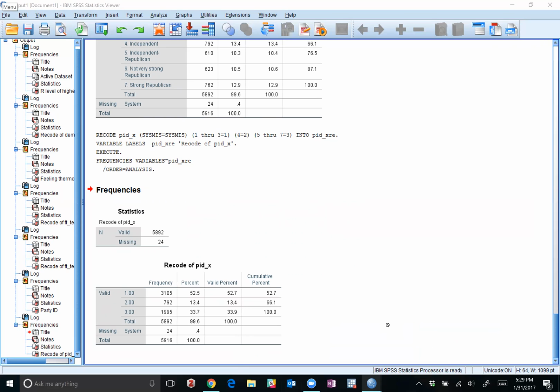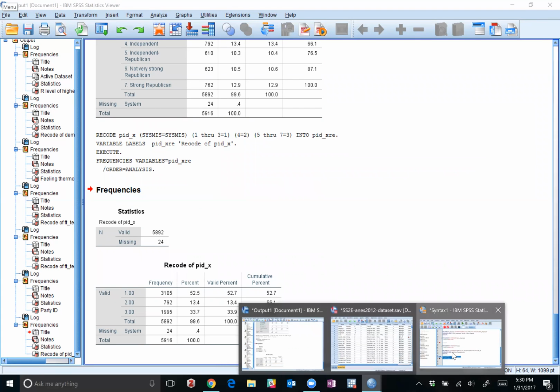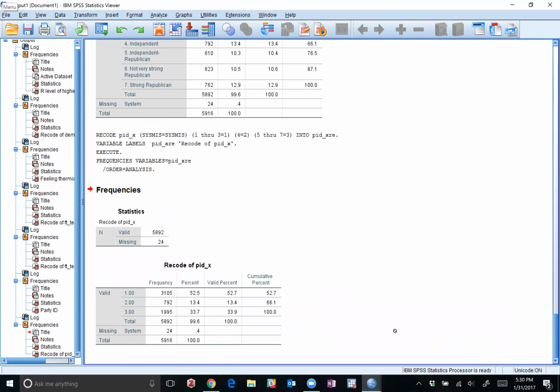All right, so I don't want to belabor the point. I think it's all pretty basic. You just have to go through the steps and the motions. We've done it both with the drop-down menu, and we've also done it with the syntax window. So now what we want to do is we want a descriptive statistic, I'm sorry, a crosstab of our dependent variables and some of our independent variables.